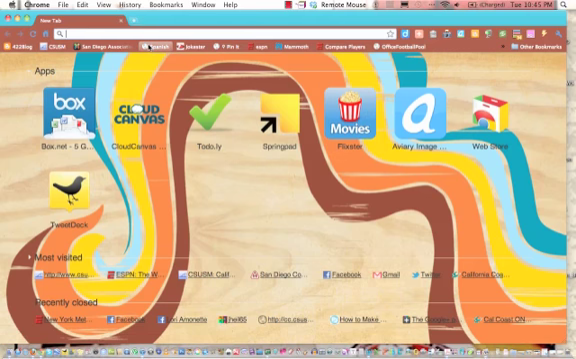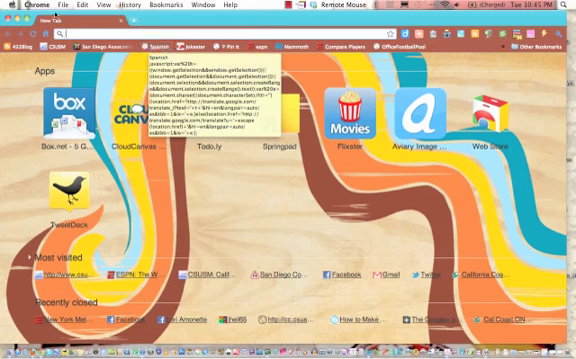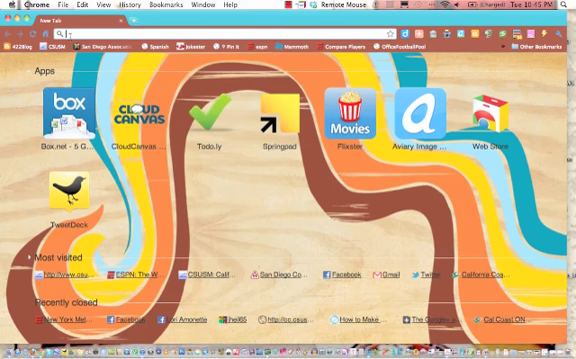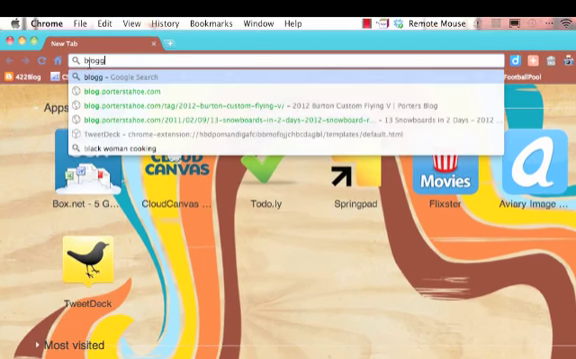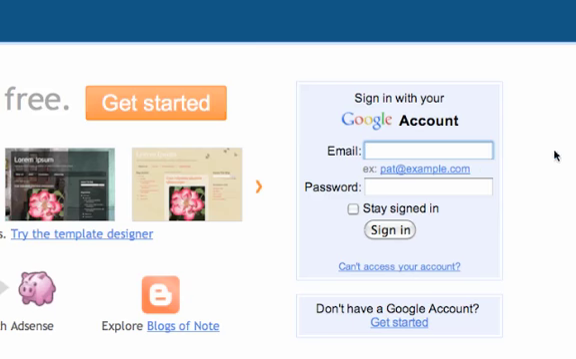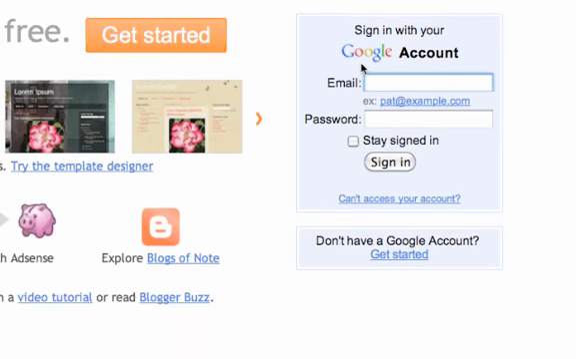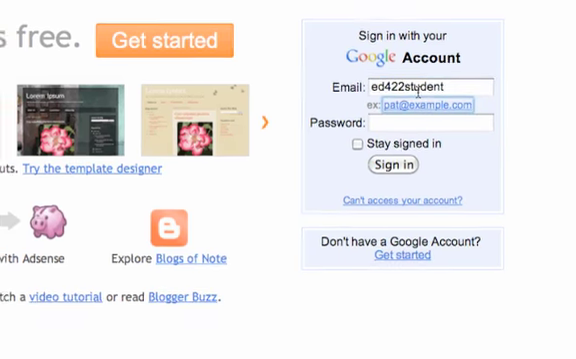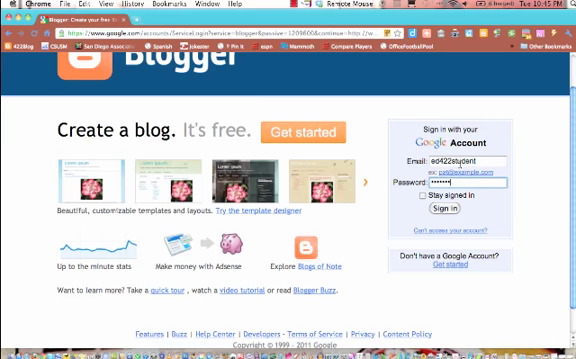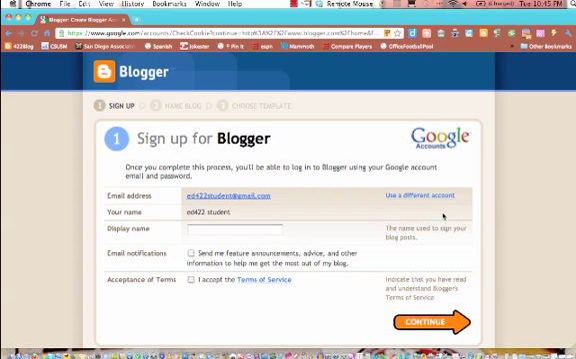Okay, so what we're going to do now is create a blog. We're going to be using Google's blogging tool Blogger, which is at blogger.com. Everyone should already have their Gmail account, so we can just log in with that same username and password. Assuming I remembered that.